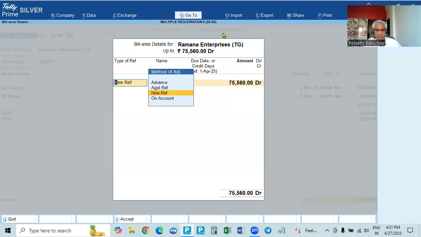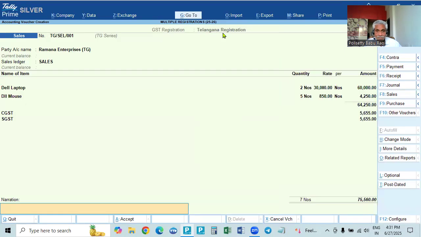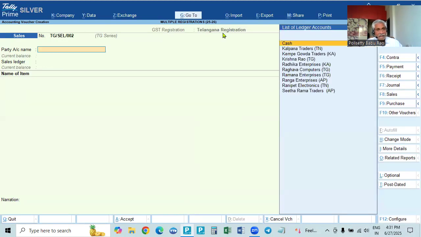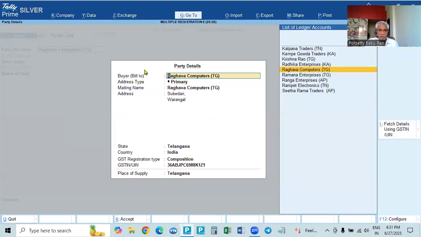Come here. So new reference, the same number. This is the first one. Again, now it is coming to the second number. PG series, Telangana. Registration name Telangana, series PG series. Now again I will take up Raghava Computers. It is composition. We can sell to anyone. Regular composition, unregistered dealer or consumer, to anyone in any state you can sell.